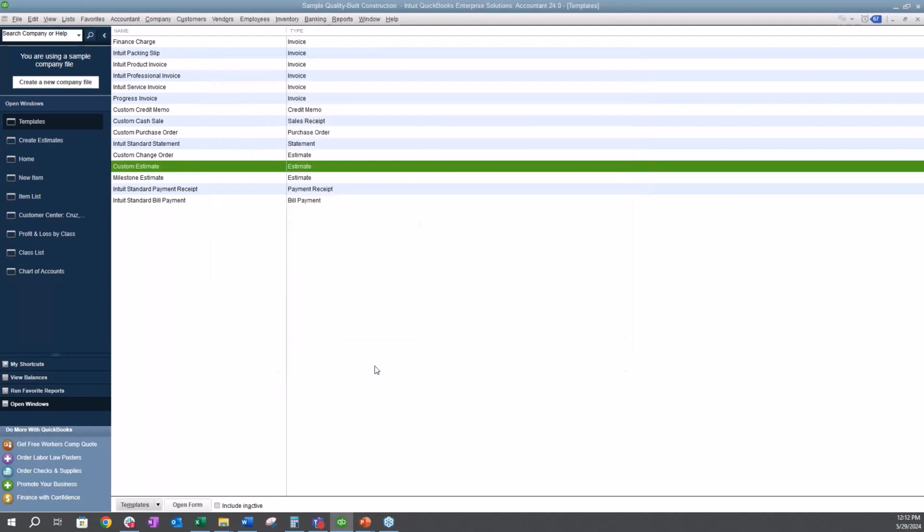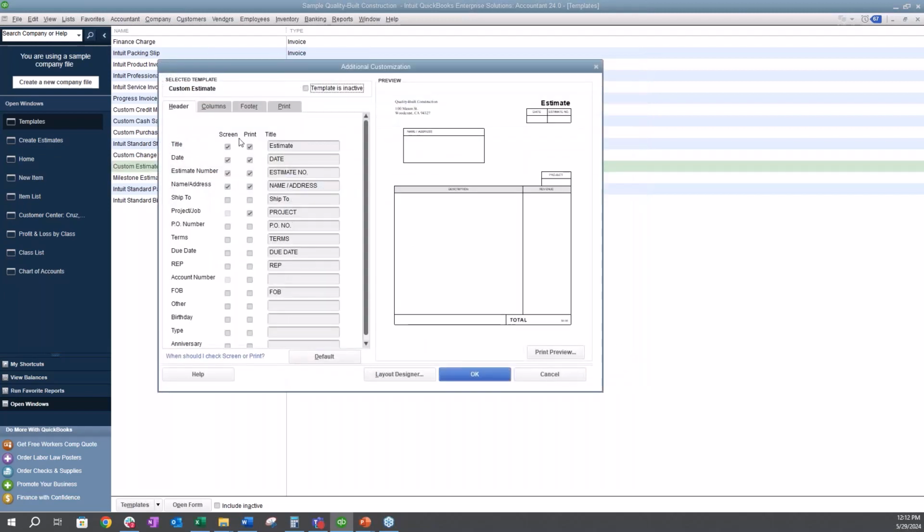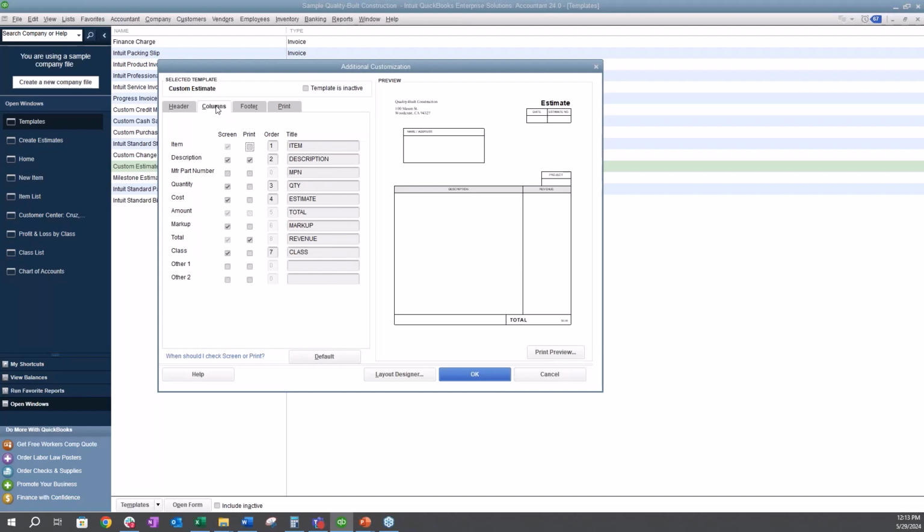So if we select the additional customization, you can see here that you have two columns. You have a screen and a print. Screen is what you're going to see in your accounting file, and print is what your customer is going to see. You can also see that you can change the name and change the order. So for example, quantity, we changed it to QTY, cost equals estimate. So you can customize this based on what you want to see, so that when you're creating these bids, you have the columns that you need to see everything you need.